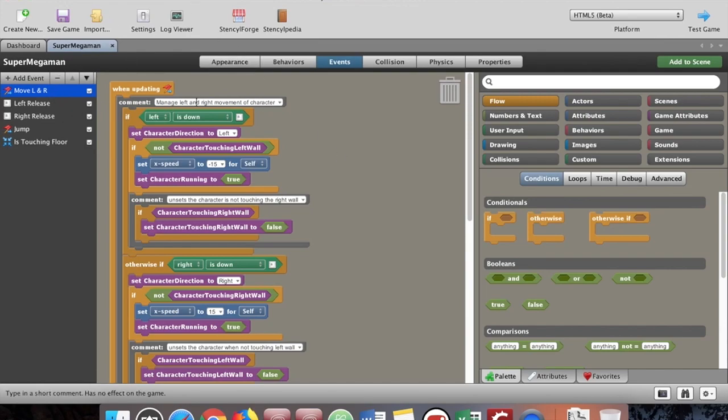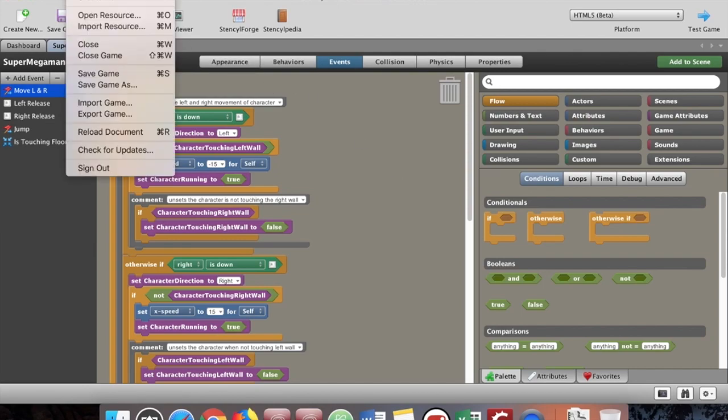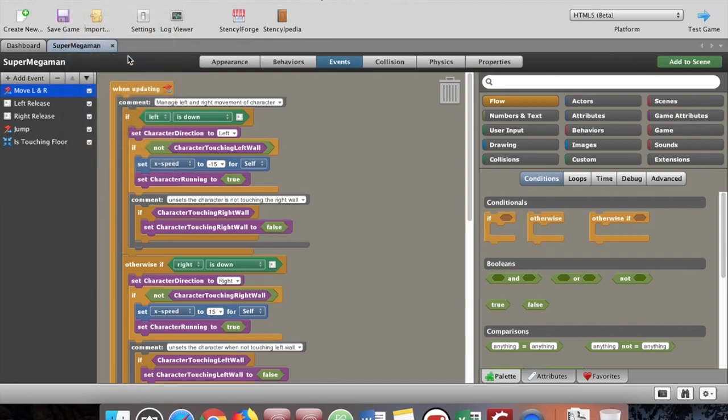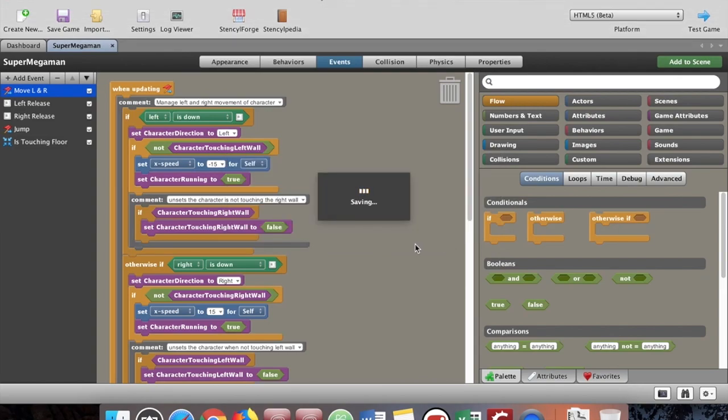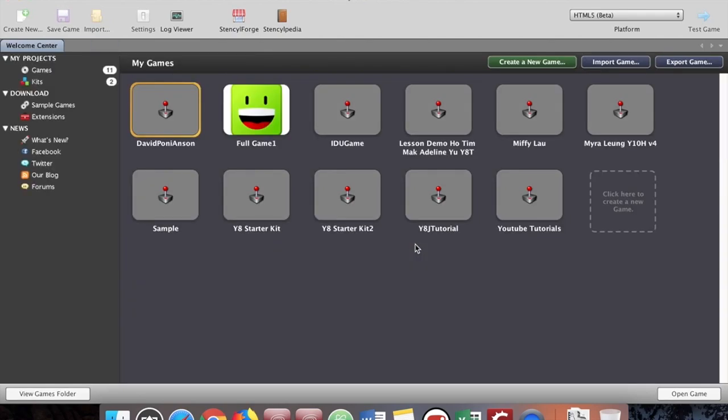The first thing you want to do is close down this project. So you want to go over here to File, go down to Close Game, and click on that. You can save your game before you close it off. You don't have to, because I guess you've already submitted that for marks, so you don't need to worry too much about it.